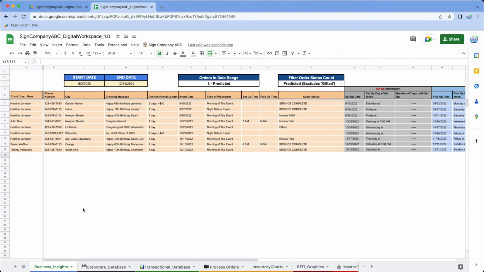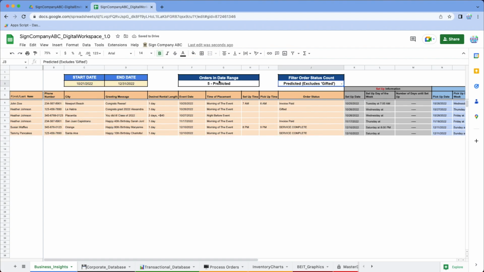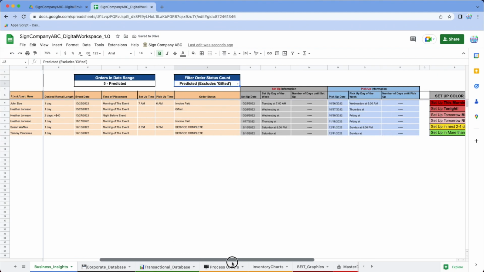Feature number 6, we revamped the business insights. If you haven't already noticed, the start date and end date are all the same, but we added a new feature called filter order status count. So whatever drop down menu you select, it will count those instances in this view. For example, predicted excluding gifts will count everything except for gifts. Service complete, let's do invoice paid. We see 2 in here, so it returns 2 in orders and date range.